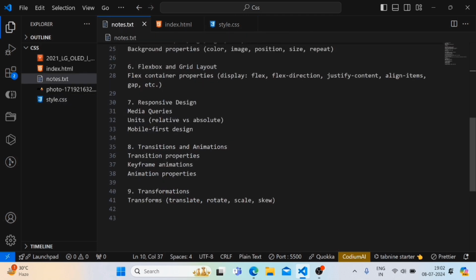So now coming to point 8, transition and animation. First we will know what is transition. Transition in CSS is a way to control the change of property over a specific duration. This means transitions allow smooth and gradual changes when elements undergo CSS property changes. So let me show you by giving one example.